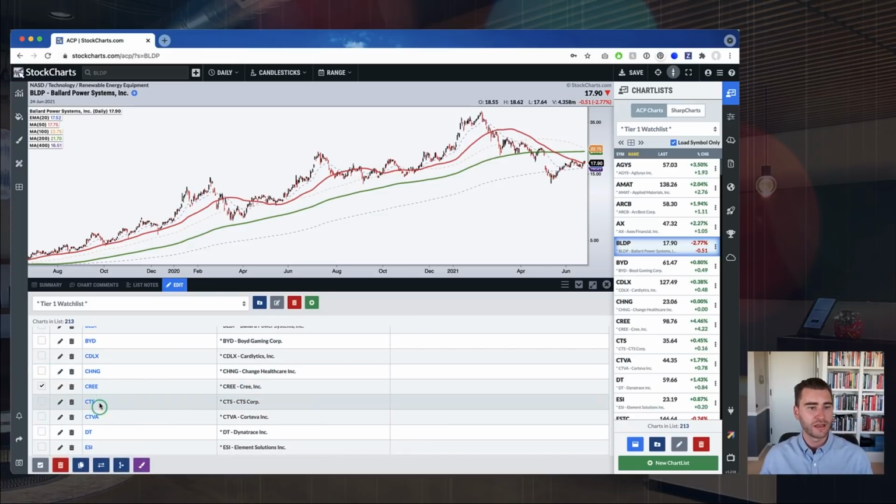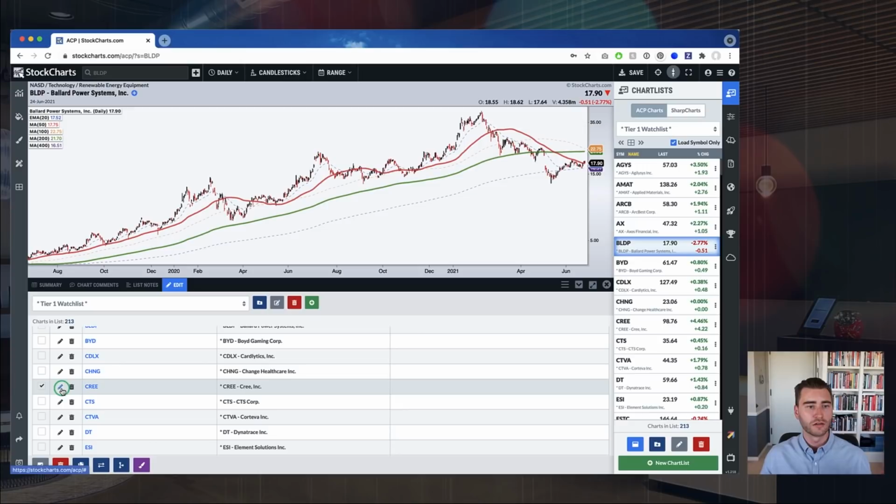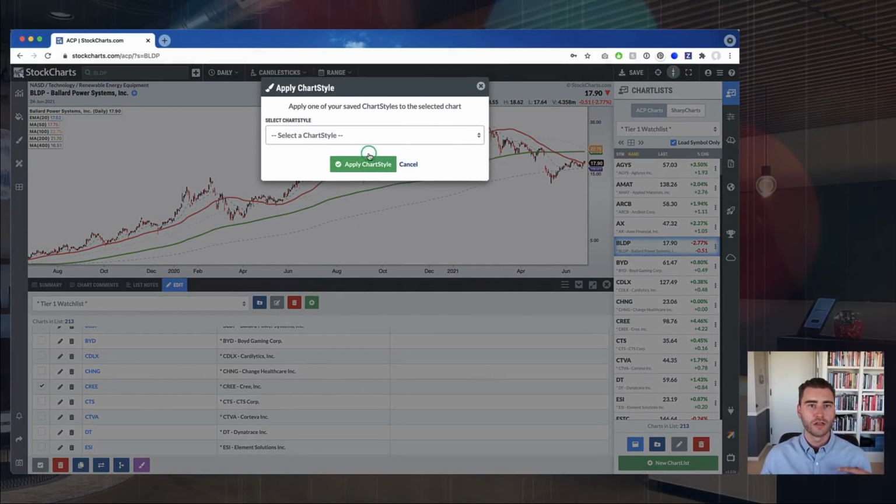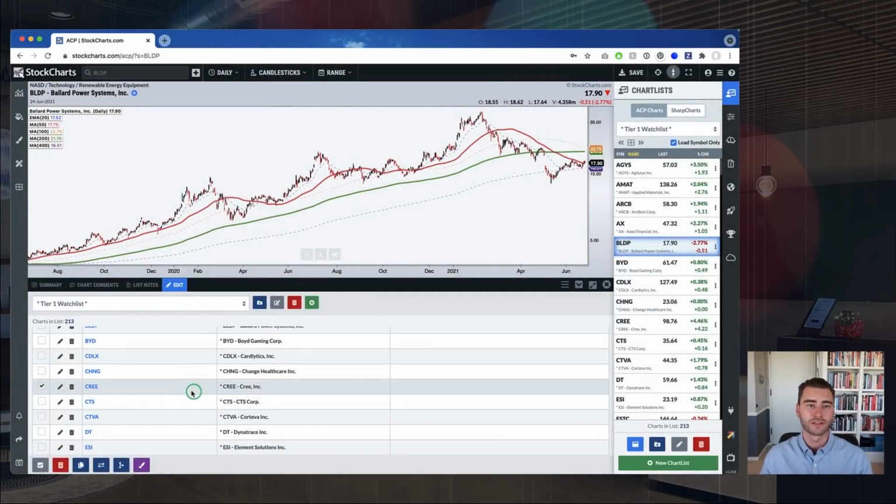You can select anything, and then you notice that these buttons at the bottom brighten up. You can move, copy, and merge things around. You can delete items from a list, and you can also apply a specific chart style to anything that you've selected from this list with that little purple button right there. All you've got to do is check that and then hit this button, and you've got the apply chart style modal that pops up, allows you to apply a specific chart style to anything in a list. So lots of editing options right here.